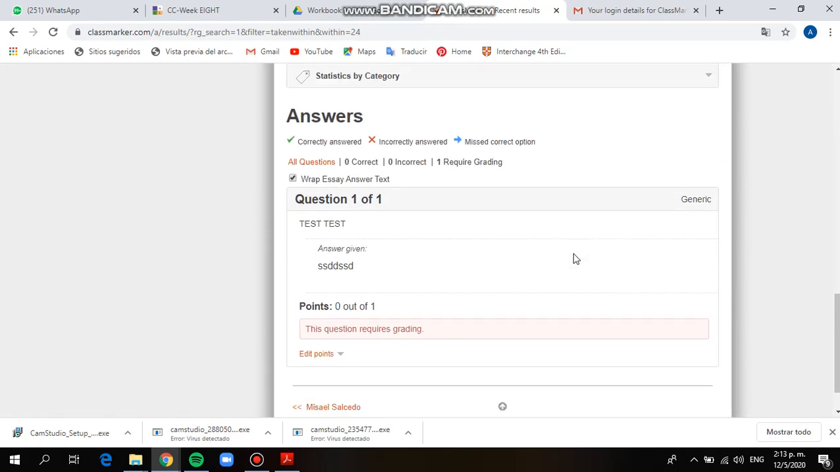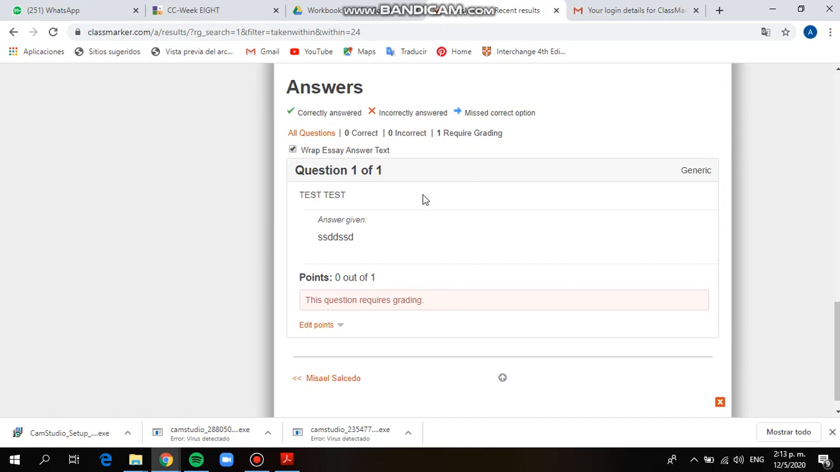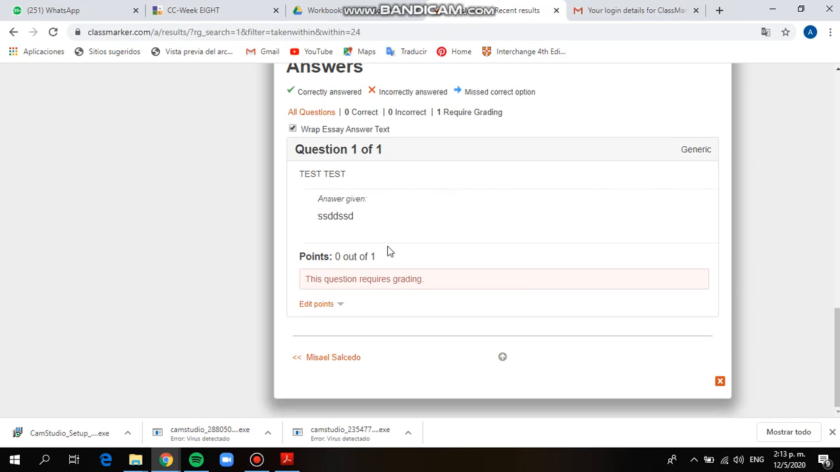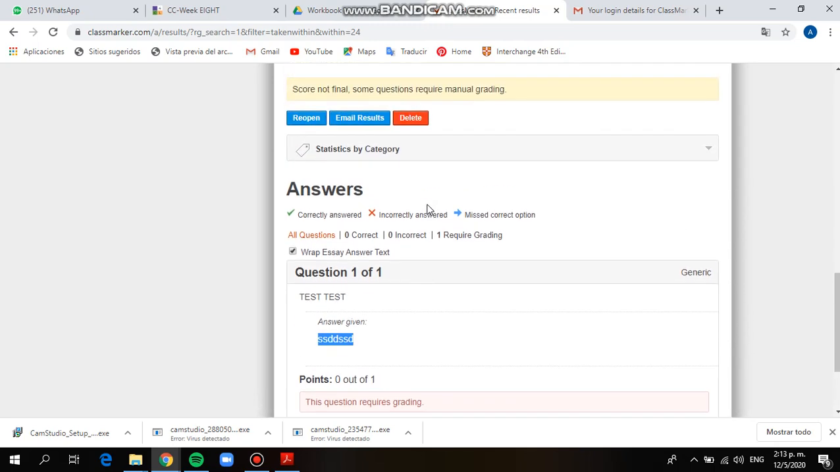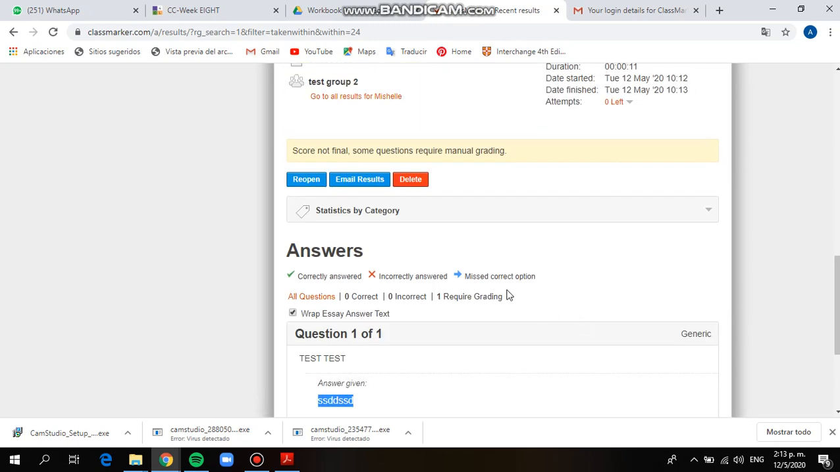Then it's going to show me here, look, I just took the exam right now, and you click grade. When you click grade, here it will show you the answer to this question. You see, this is what I wrote, and this is the question. And this is how it works. You can just copy and paste into a Word document so you can make the corrections. That's totally up to you.